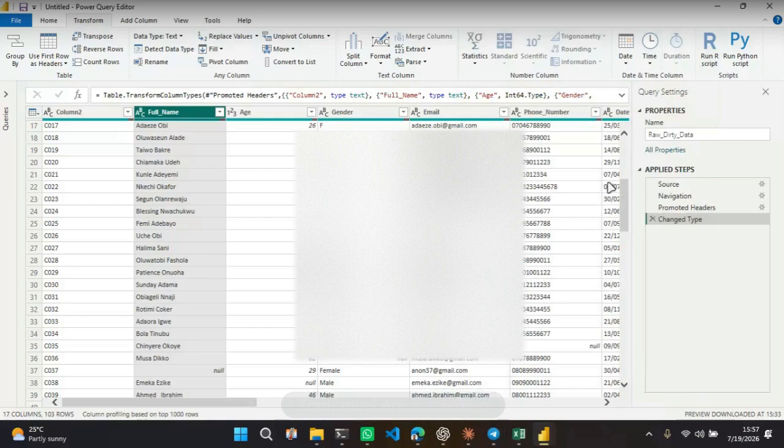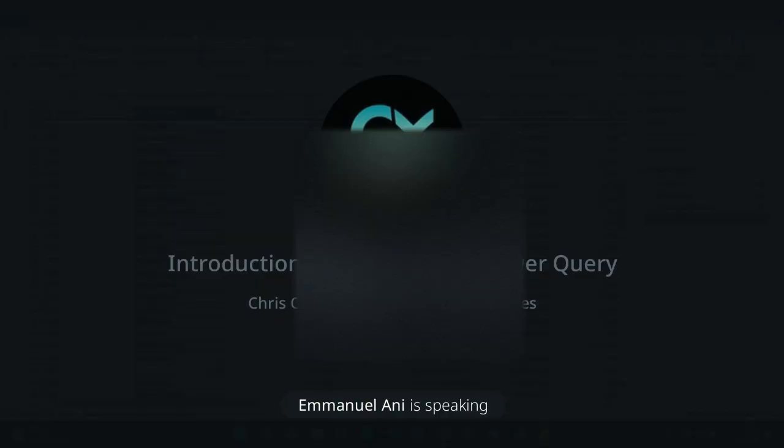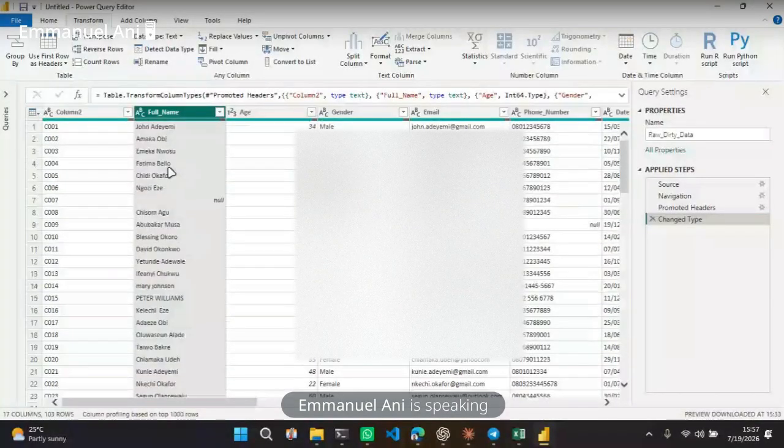All right. So there are two things we want to do on this full name column. We want to reformat the column to be in the appropriate case. We don't want some to be capital letters, some small letters, some mixed. How do you do that? So first of all, I'm going to come here to my transform ribbon and locate the text column group here. And what will I click on? I will click on this Format.